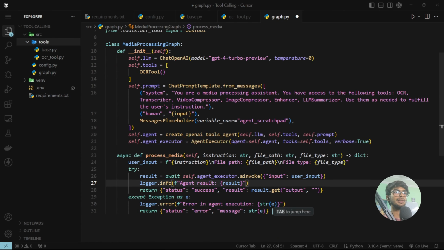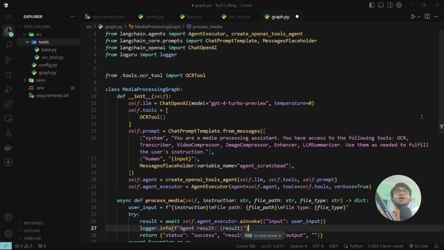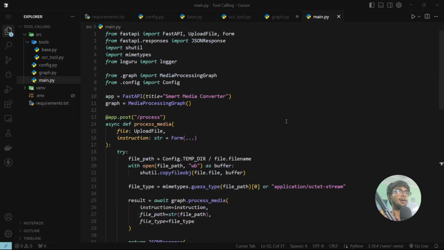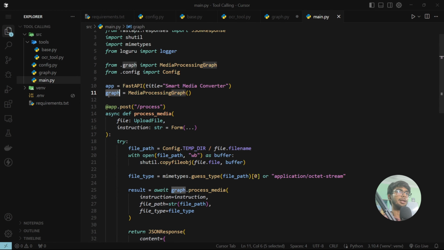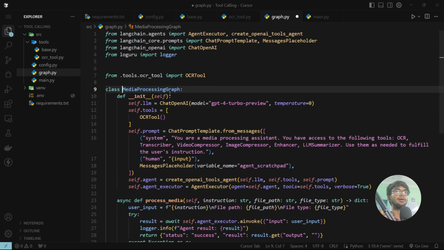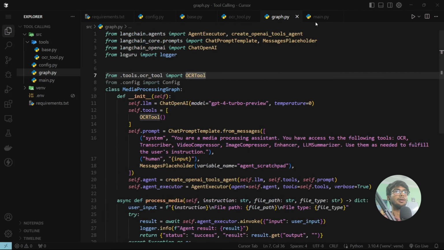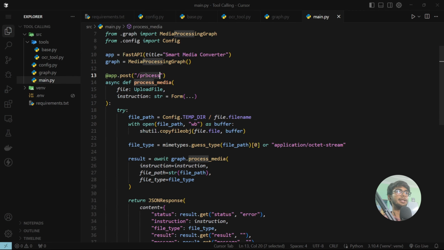Now, I'll not go into much detail of our FastAPI wrapper, or I can go into that. Let's do one thing. Let's create our FastAPI wrapper. That will be main.py. This is what it looks like. I'm initiating a FastAPI app, and this is my main processing graph object. Here there is a route that is process. It takes a file and instruction.